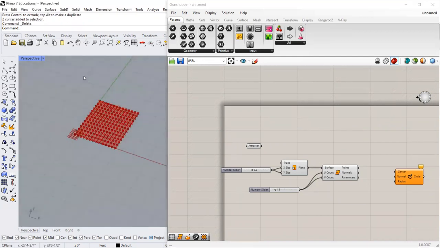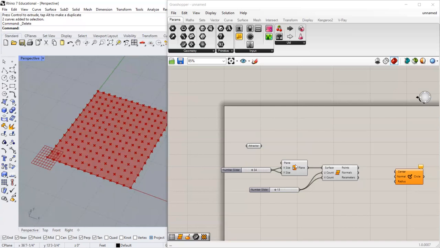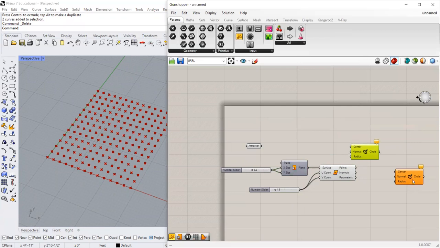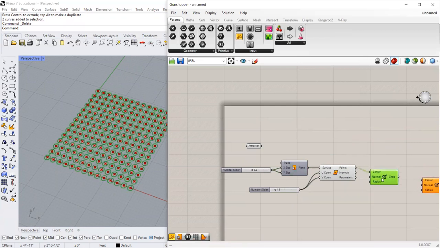UVs are. So if I come back over here, I have my surface. I'm going to turn off the preview of that. I have all my points now. So now I can get my circle from the center. I can then take my points, throw them in there.